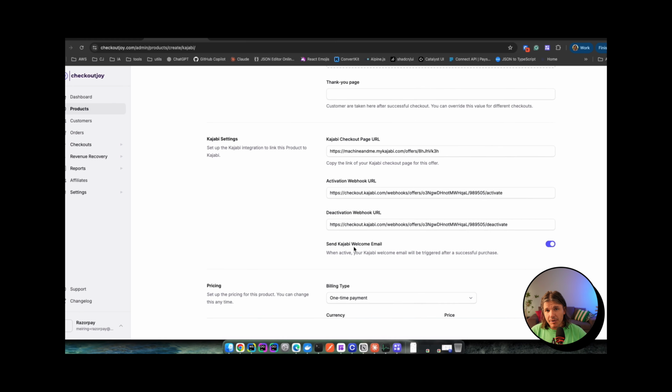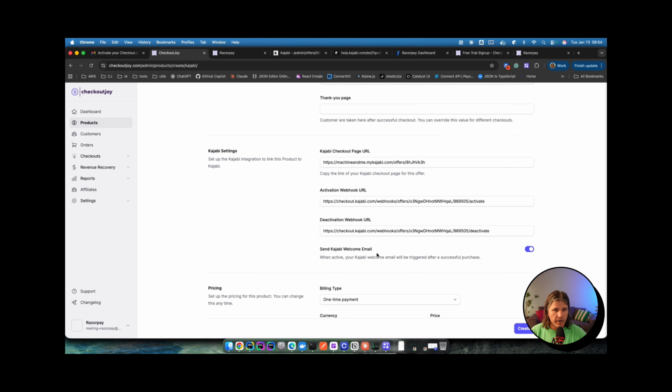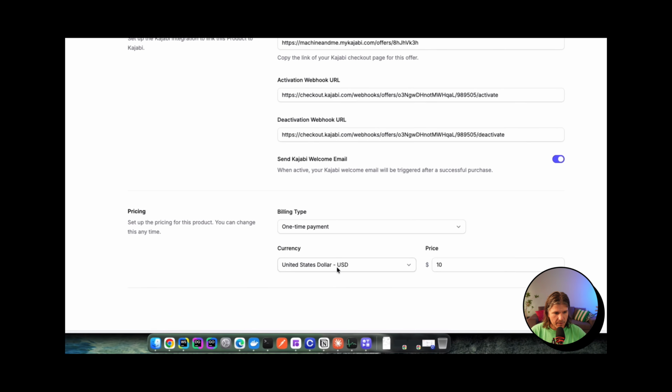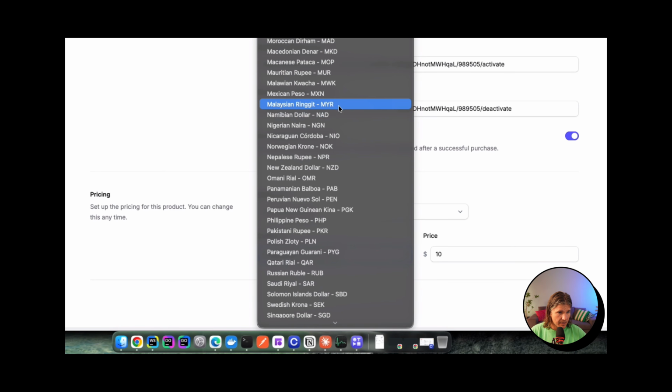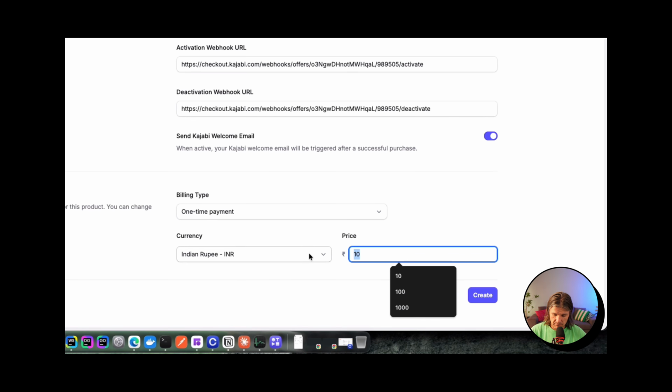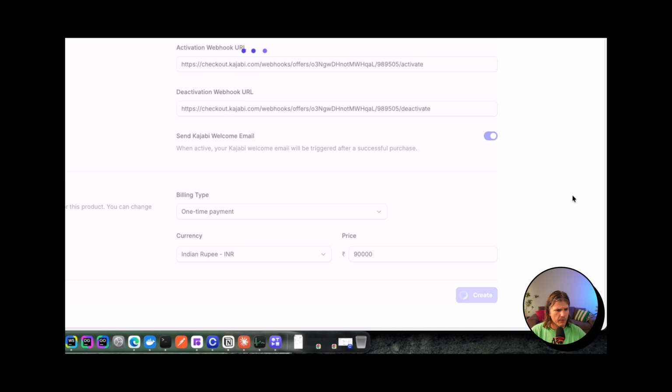Send Kajabi welcome email. That's if you want to trigger your welcome email to send. In some cases, people want to deactivate that. In general, most people just leave it enabled. Okay, and last one is your billing type or your pricing. So this is a one-time payment. I'm going to make this INR and make it 90,000. All right.